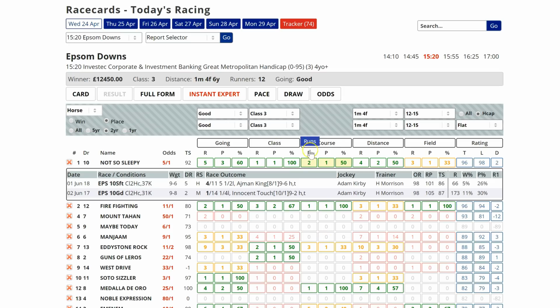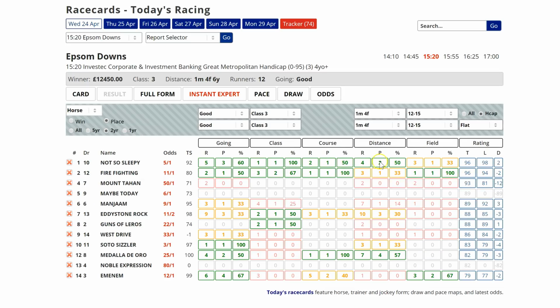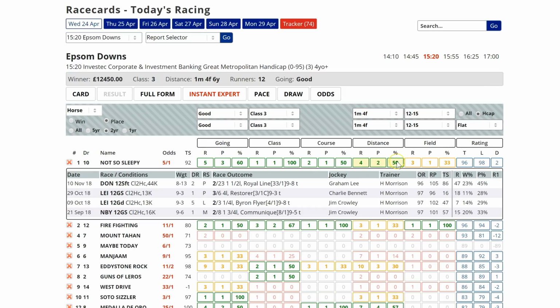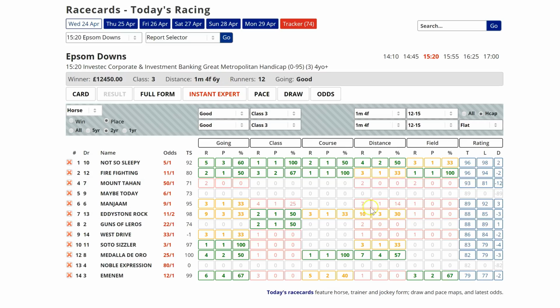So in this case we're looking at the course form, and as you can see both of these runs are at Epsom. If I wanted to look at Not So Sleepy's distance form, if I click on anywhere in the distance block, I get the 4 distance runs, and you can see they're all 12 furlongs. Today's race is 12 furlongs. Likewise for any of the others.